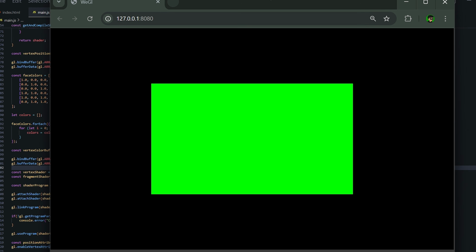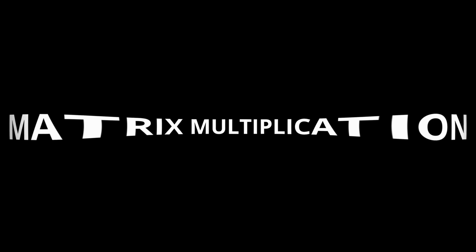Well, sort of. It's a bit distorted because we don't have a projection matrix, but we'll get to that in a bit. Also, we can't see the other side yet because we need some sort of rotation happening. This is where matrix multiplication comes in.